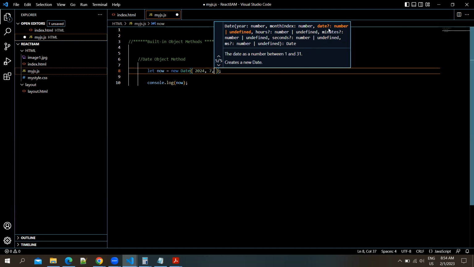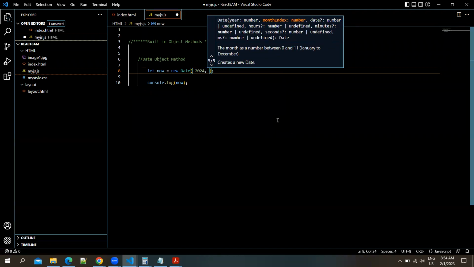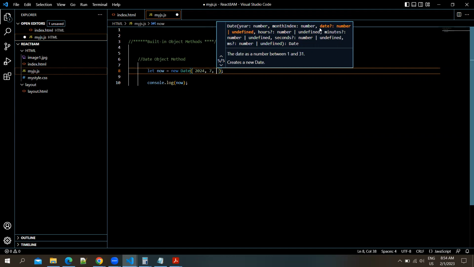I'll explain. Here we have a question mark, right? For year we don't have it, for month we also don't have it, but for date we have it because we have given values. If I remove this month, do you see the question mark again? Because you already assigned it. Let's go with the date also, then you will understand. Suppose something.